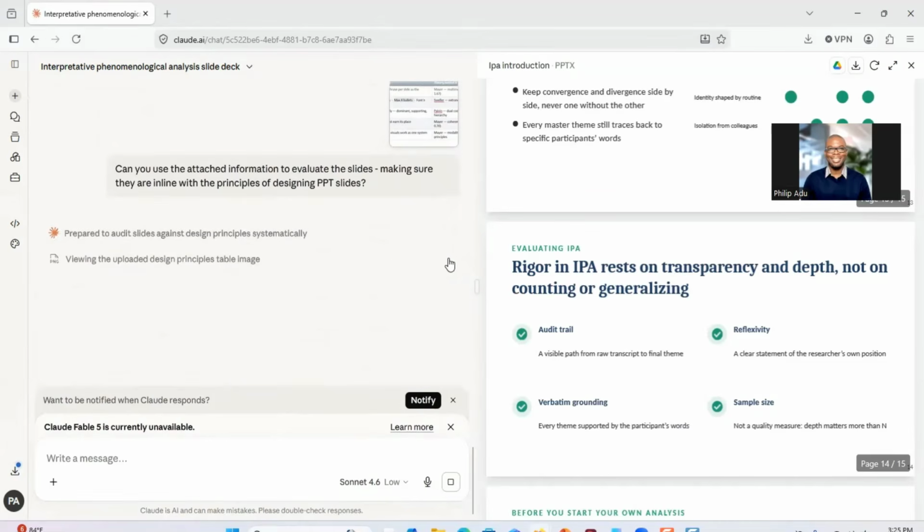So let's see. It's reviewing all the slides and then we see the information. So that's what you could do. You can do that yourself by reviewing the slides, making sure that they follow the principles, or you can also ask the system to do that for you.